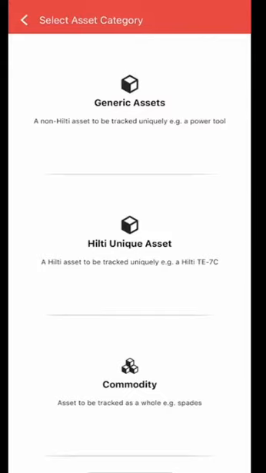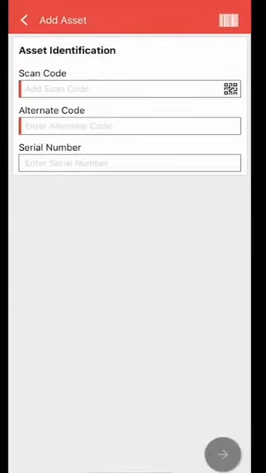The next option is adding a commodity, which is an item tracked by quantity rather than individual scan code on each piece, such as shovels, pipe wrenches, or extension cords. For this example, we will choose Generic Asset.